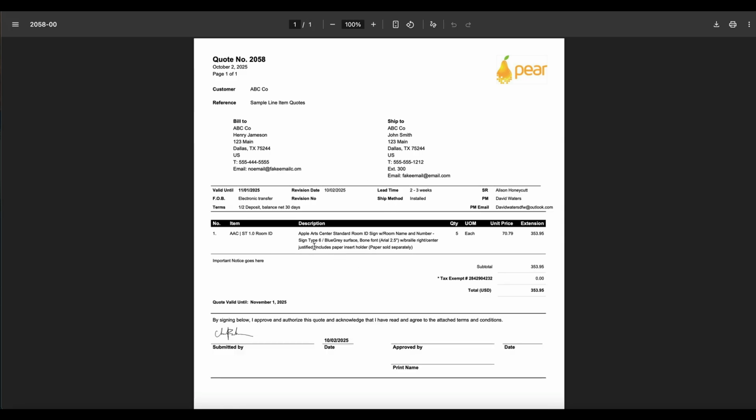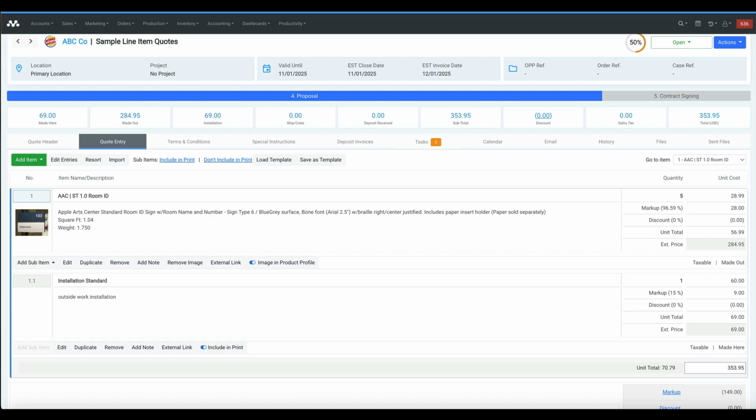Okay, so it's not entirely up to you. You have a bunch of options available to you. Furthermore, if you have a bunch of items like this and the default is where they're not being included in print and they all have sub-items, what you can do is just hit include in print, and basically it's going to turn all of them on to include in print. If you want to say don't include in print, it's going to turn them all off.